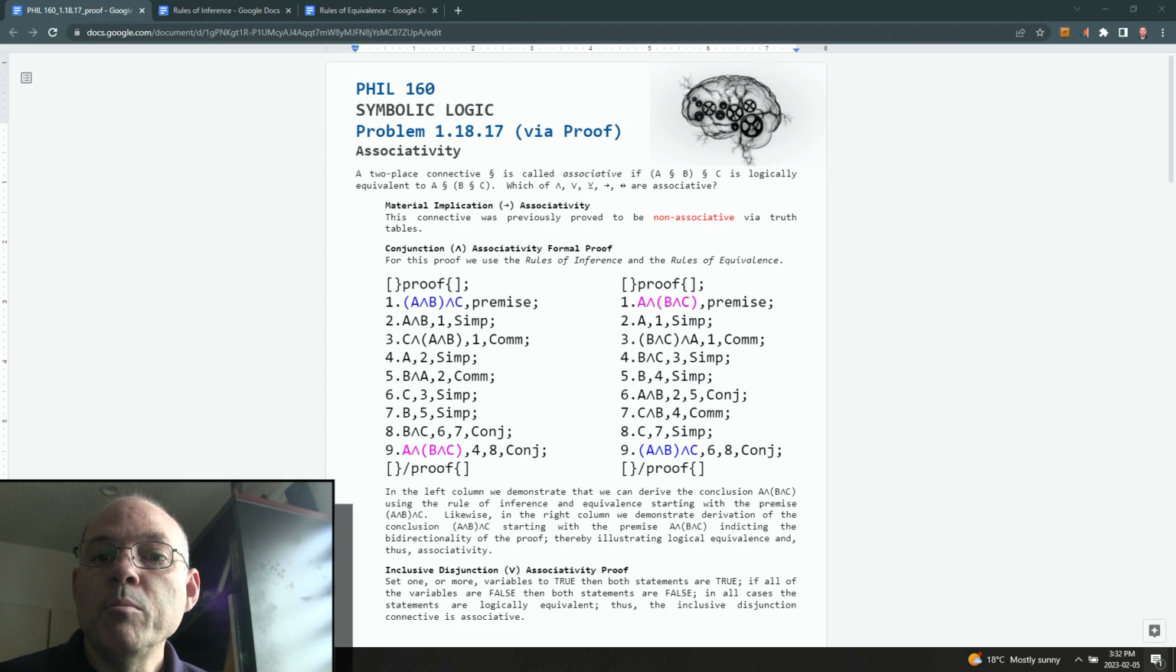So for the material implication question, whether or not it was associative, we demonstrated with the truth tables that material implication was not associative. So that one's pretty easy, so we put that one at the top.